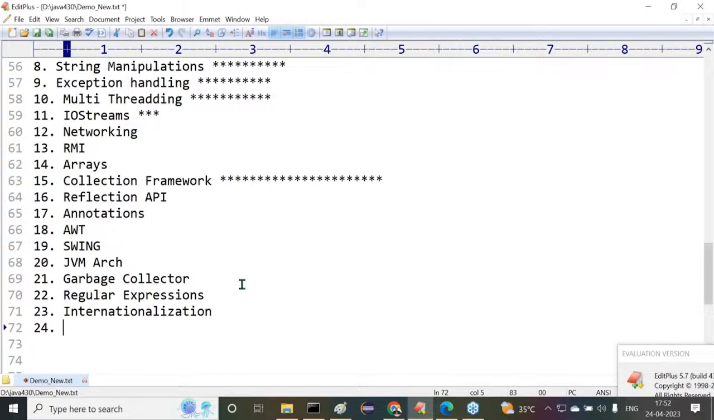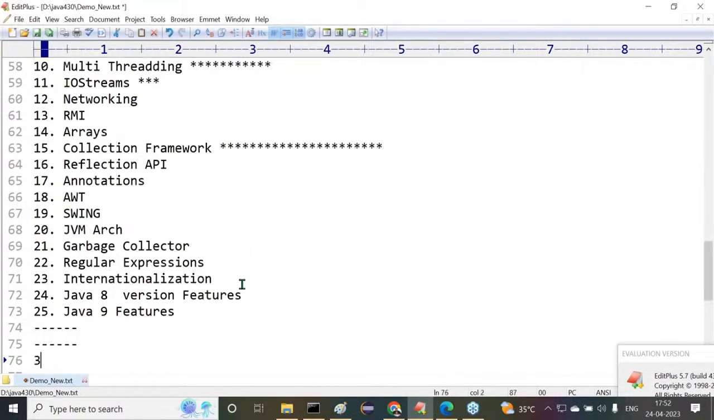After completion of this content, Java 8 version features. Right from Java 8, next one is Java 9 features, and so on and so on, like this. Maybe almost 35 to 36 now. At present, as per your say, Java 20th version, I think, is available, right? You said that to me. Java 20th features also I'm going to prepare.